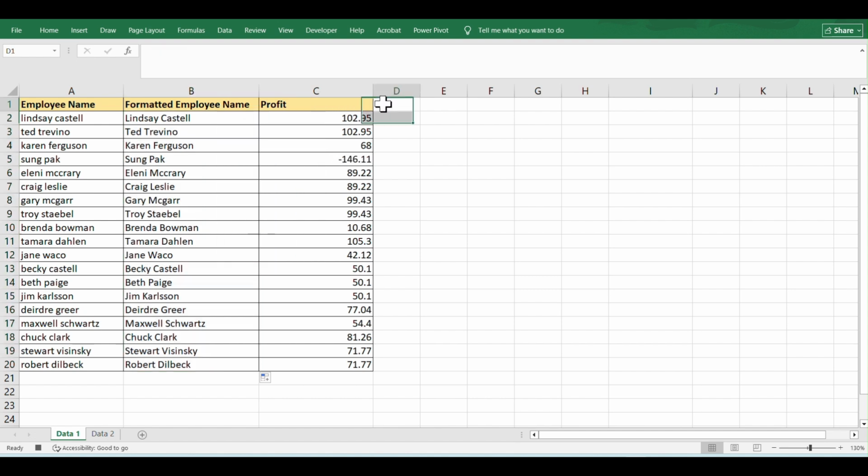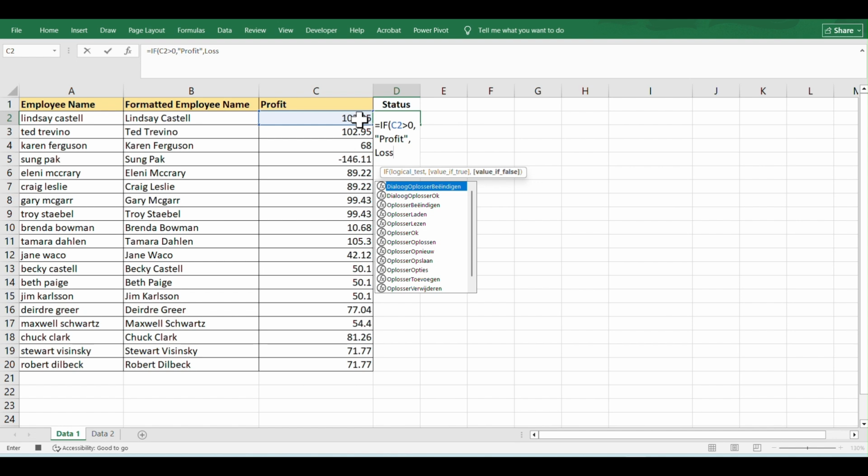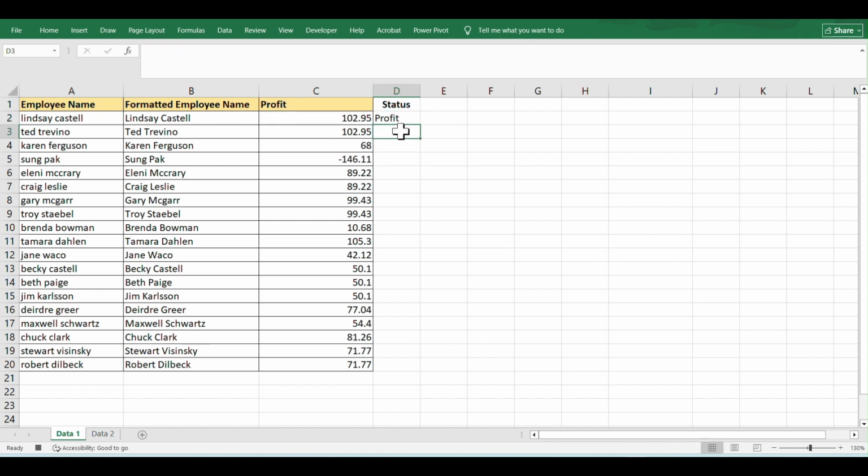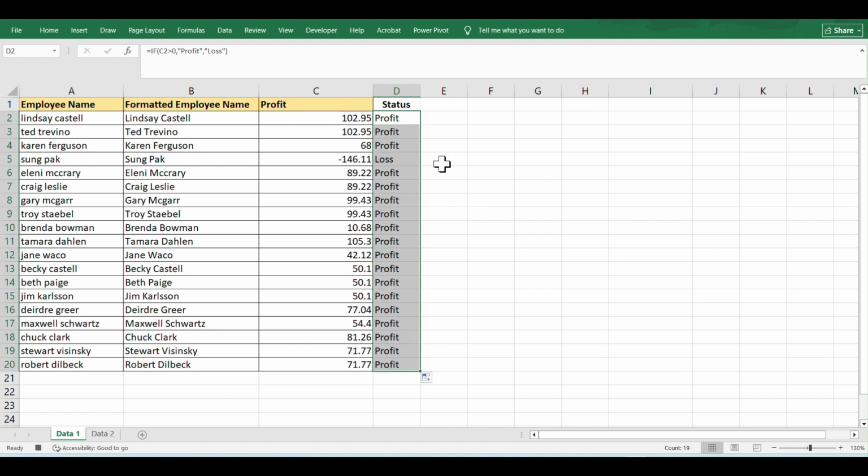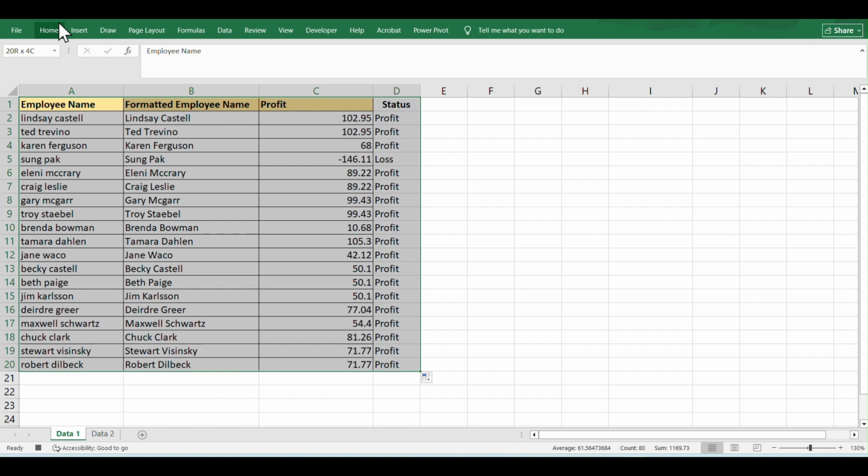And for profit, I'm going to write a status, where if the value is positive, it will be a profit, and if the value is negative, it will be a loss. For that, I'll write one IF condition. If this value is greater than 0, then mark it as profit, else it will be a loss. Just close the bracket and press Enter. This can be applied to all other rows as well. So now it is already formatted.